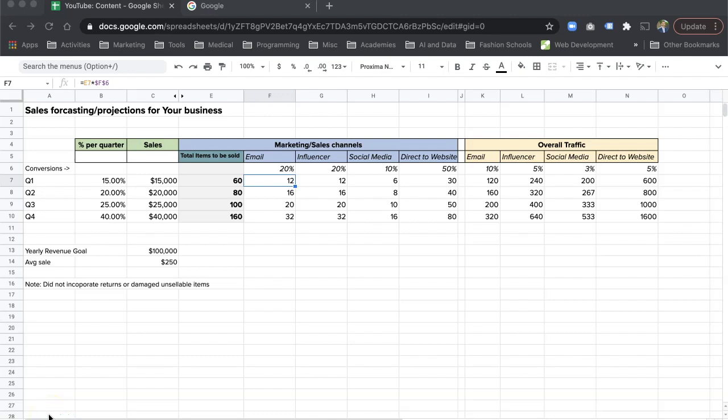Welcome to our Business Forecasting for Dummies series. In this sales forecasting tutorial, I'm going to show you how to use your yearly revenue goal and do forecasting and projections with respect to each of the marketing channels, depending on which one you are using, and then also track it back to how much traffic you need to drive to each one of those channels to achieve your goals. So let's get started.